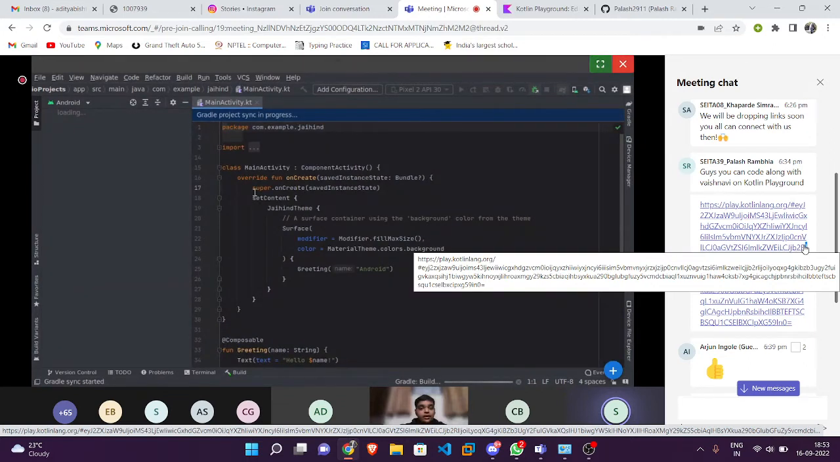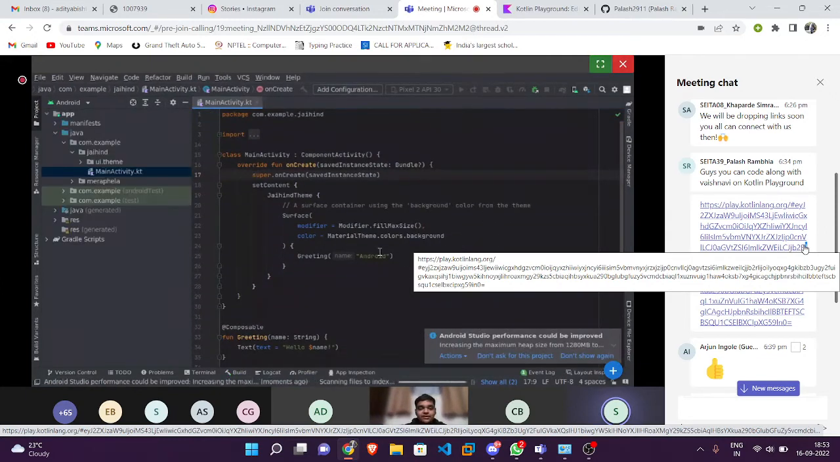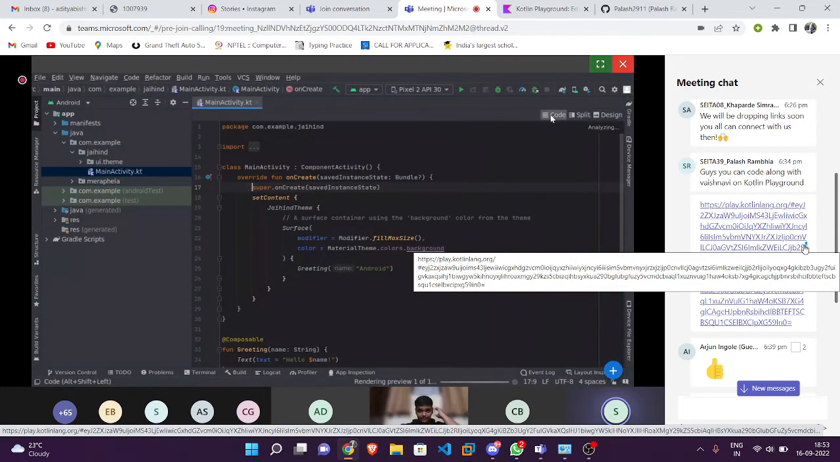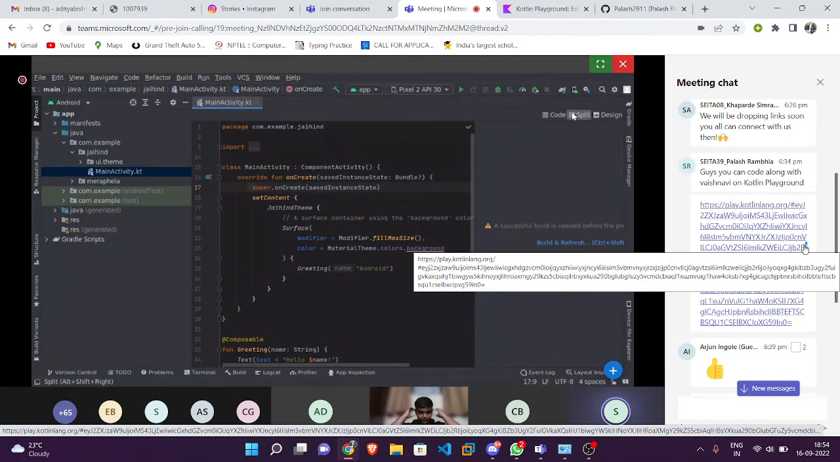So this is what Android Studio is. This is where you will be coding, making Android applications. You will be designing beautiful applications, I hope, and you'll be carrying on with your Android journey. So let's start by introducing you all to Android Studio.